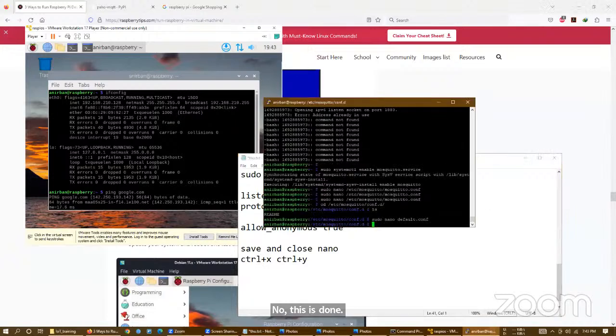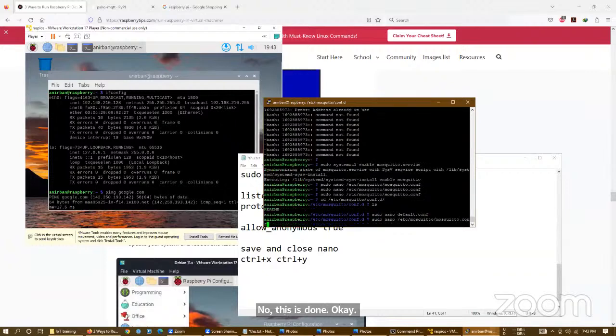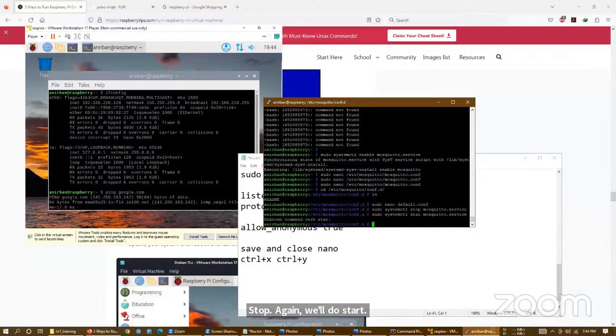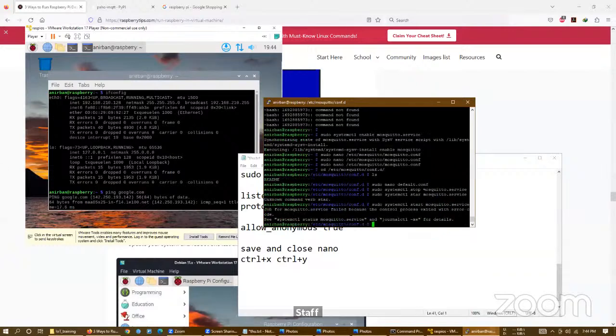Our Mosquitto service we will restart one more time. In place of enable, we are writing stop, and again we'll do start, so that this new configuration file is taken into account. I have written star, not start. Yeah, it will be start.